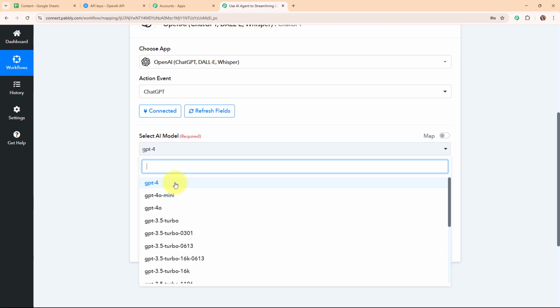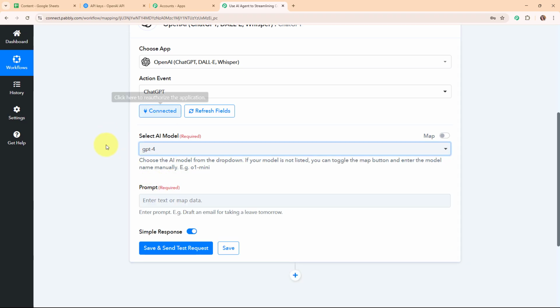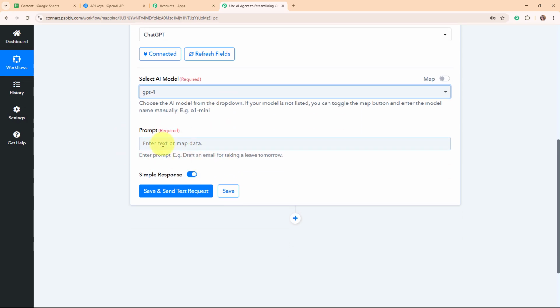In this particular case, I'm going to select my AI model as GPT-4 because I want to use this AI model for my text improvements. So you can select the AI model as per your need. Alright, so now after selecting the AI model, it is asking me to enter the prompt.